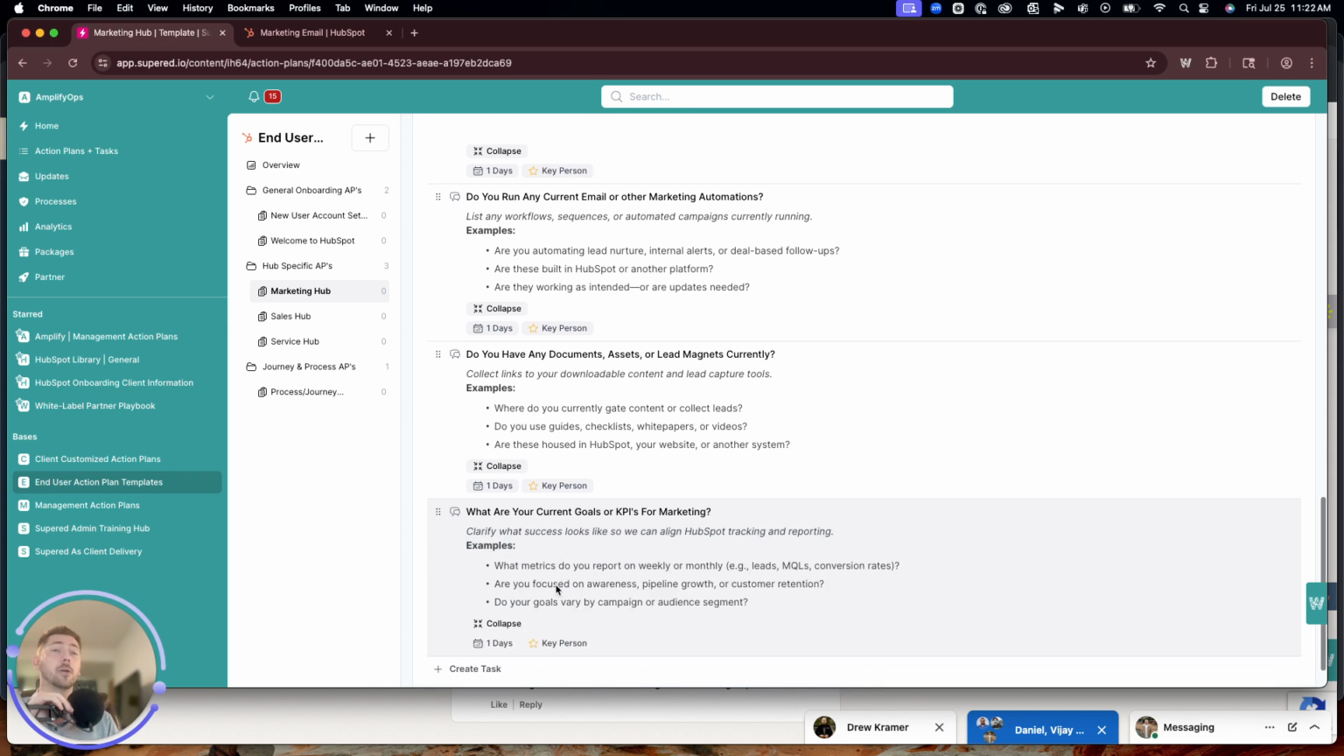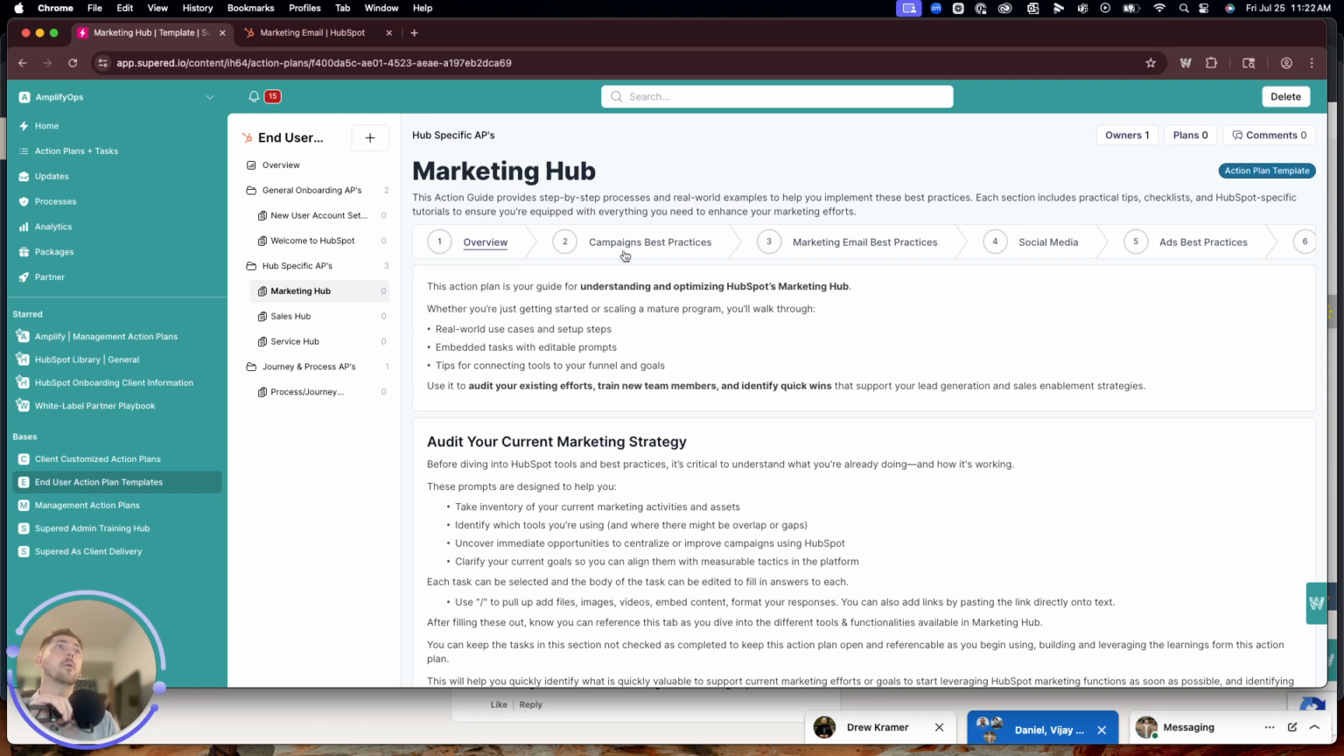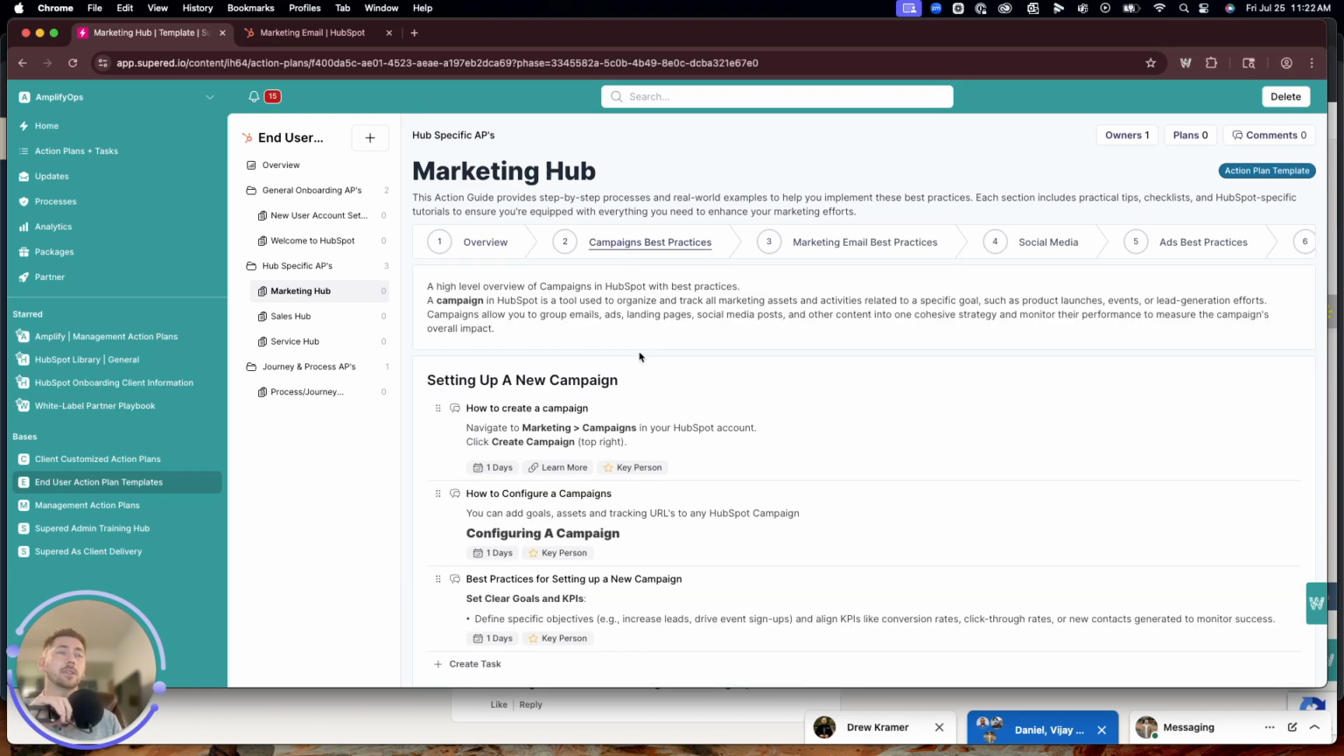And then what are the current KPIs and goals, and laying those out for whatever they have today and how that may tie into HubSpot. And then we go in detail to campaign best practices.